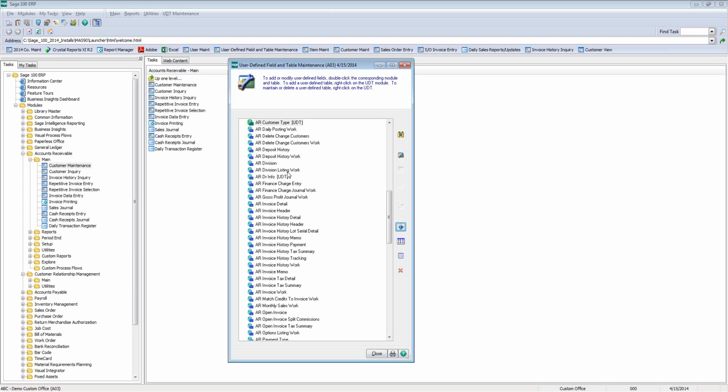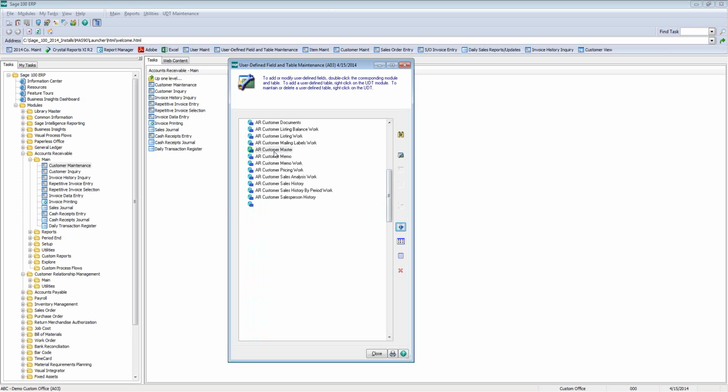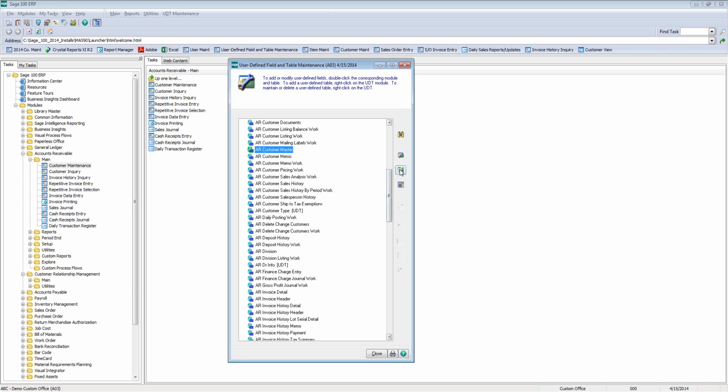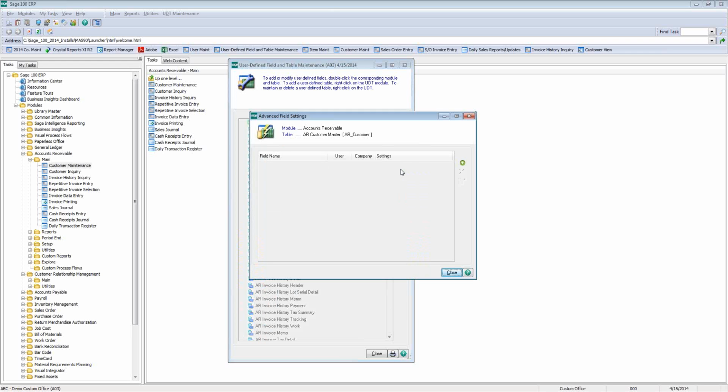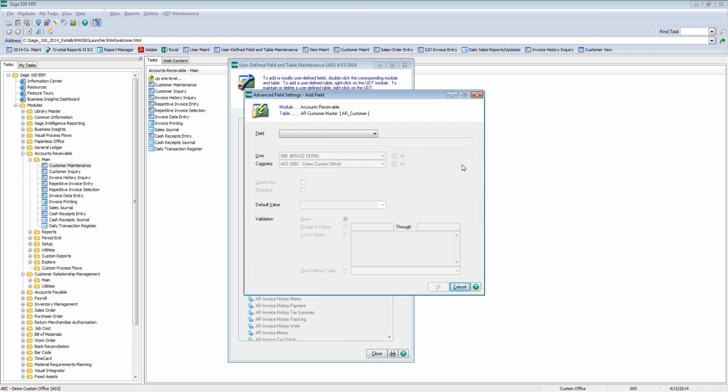Then we're going to add that to that field in customer maintenance. Okay, so now what we need to do is find the AR customer master. That's where the customer type field lives. And here's the AR customer master. The icon with a little lightning bolt on it is the advanced field setting, so I wanted to work this into the demo. We're going to add a setting here. These are fields in the AR customer, and we're going to find the customer type down here.